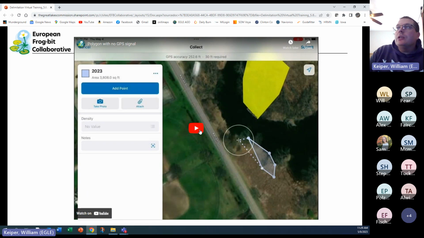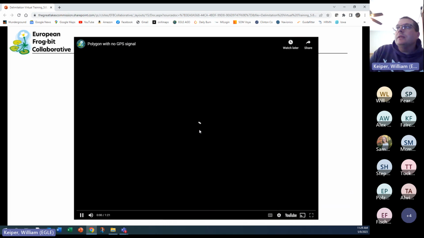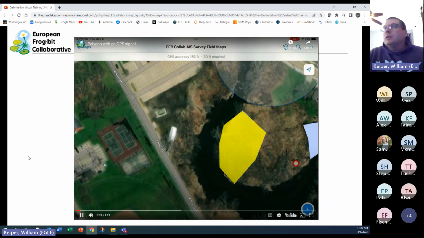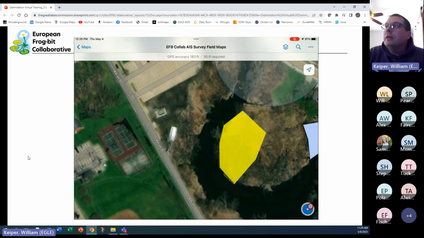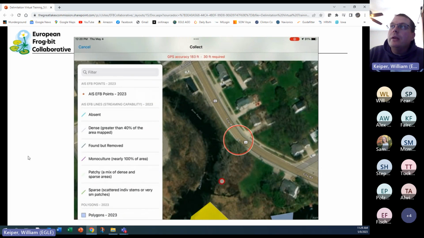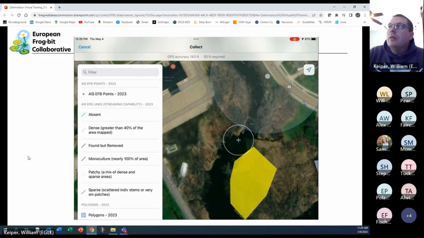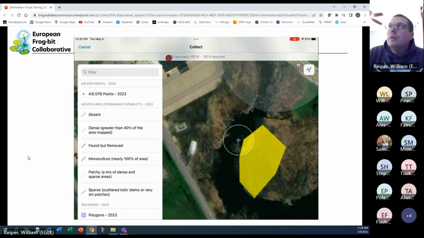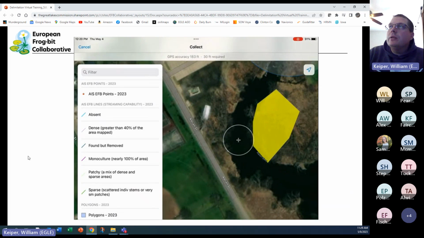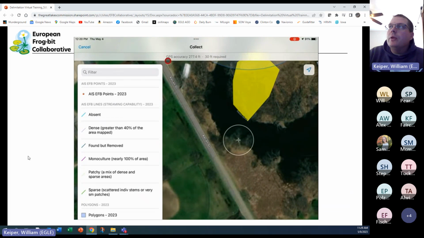So this is what it looks like actually in the app. We'll try this again. This is showing some polygons that were already collected. We're going to add a new polygon here, and this is going to be a manual draw-in polygon. So you're going to select your starting point. Confirm your GPS accuracy. It's pretty off here, but again, that's the device, that's not normal.